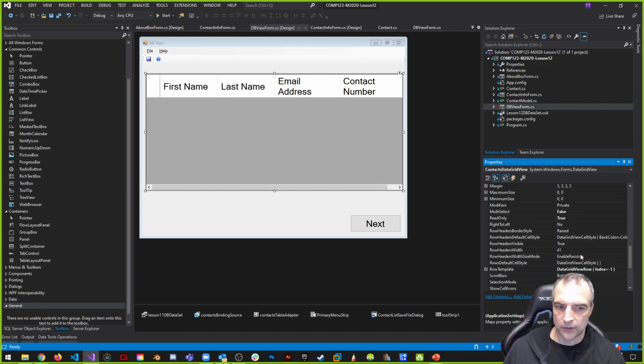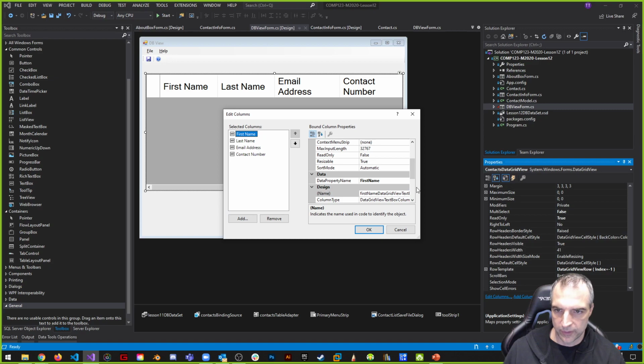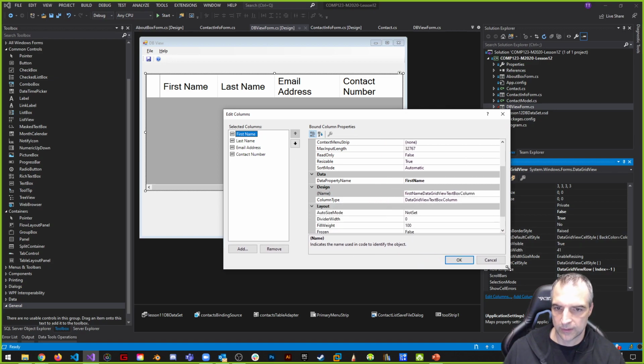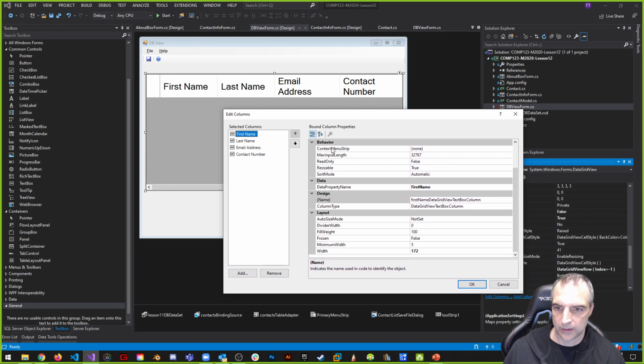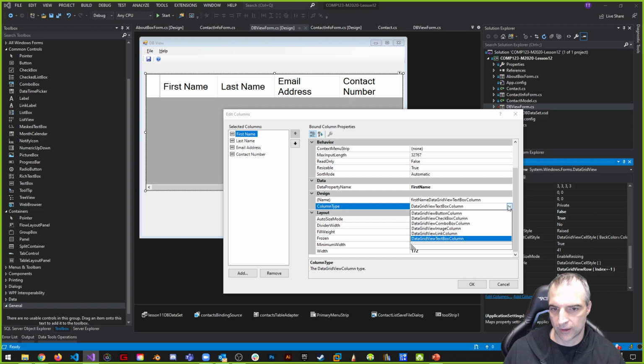So I wanted to point this out to you. Again, if I click here, you can see it's going to give me this again if I really want to, and I can make this bigger to help me configure some of these things in terms of design. So it says data grid view text box column. That's the design type. I can also rejig this data grid view. I can make it into a button column or a checkbox column. I can change the way it looks.